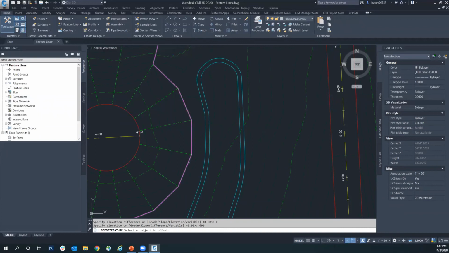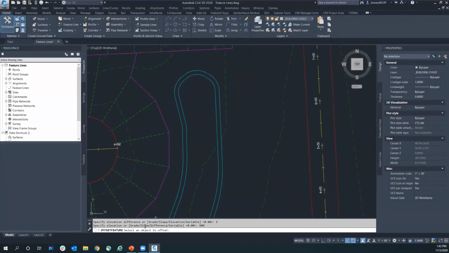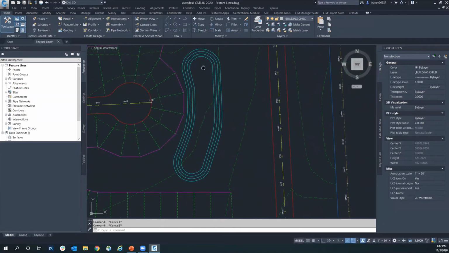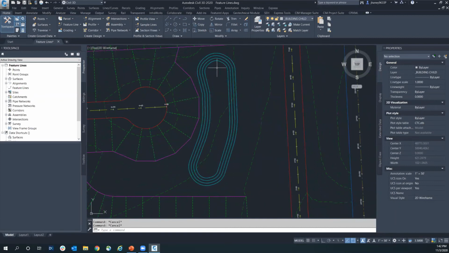You can continue with the command if you want, or you can end it and restart it back up. But if you keep continuing, you can just select the next line here. Let's go outside. Let's go 10 feet. And let's do it one more time on this side. Let's do 12 and we'll end it. So now we have stuff that is starting to look kind of like a pond based off of feature lines. You can create a pond with grading groups. You can create a pond with corridors. I'm just letting you see about feature lines right now.